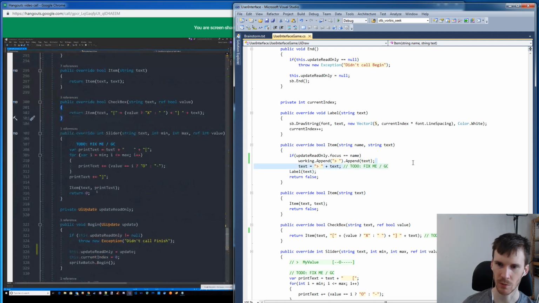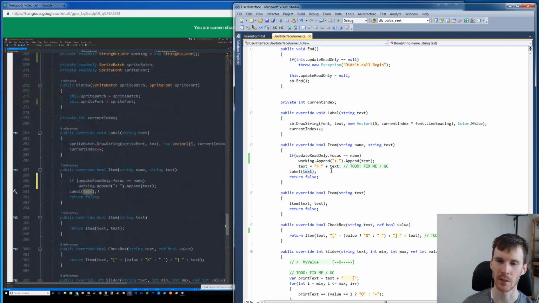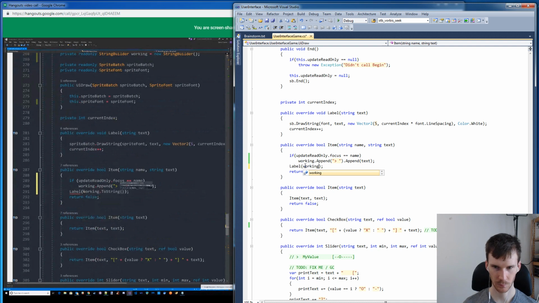Actually, no, we don't. Oh yeah, okay. We do. Yeah, we have to pass something to label here. I don't want to do this though, because then we're just back to where we were before, right? ToString will allocate a string, so we want to skip that.